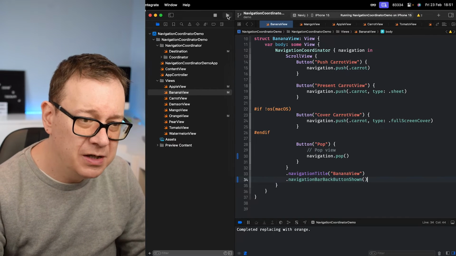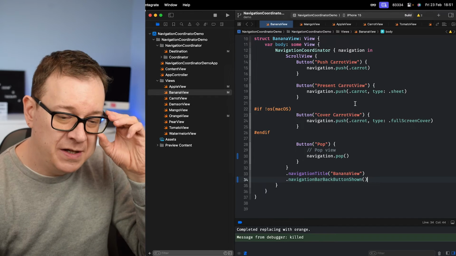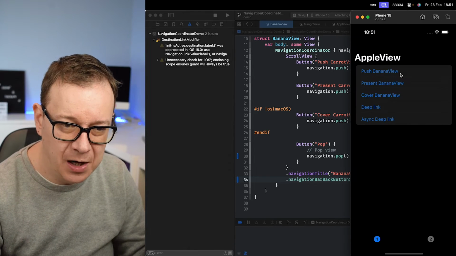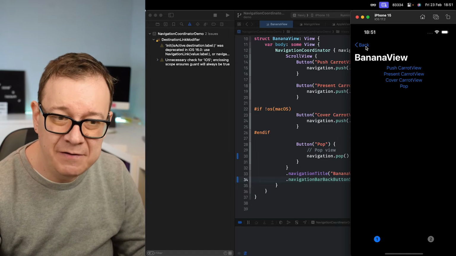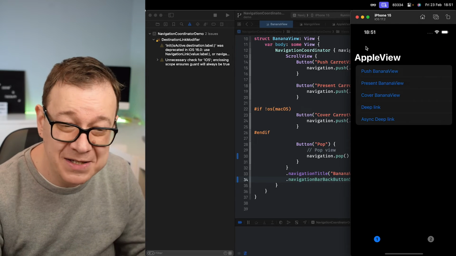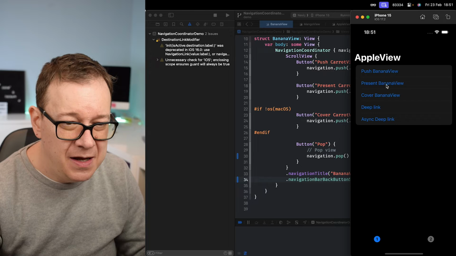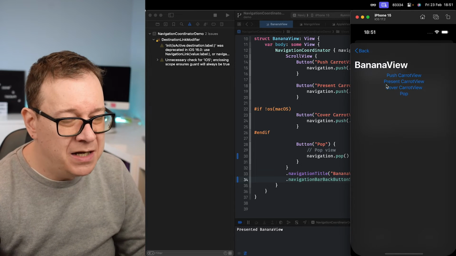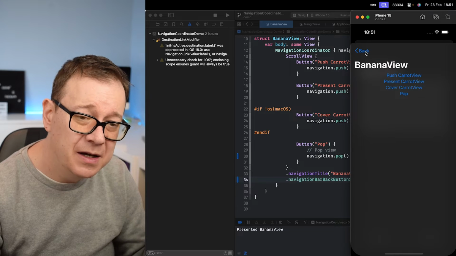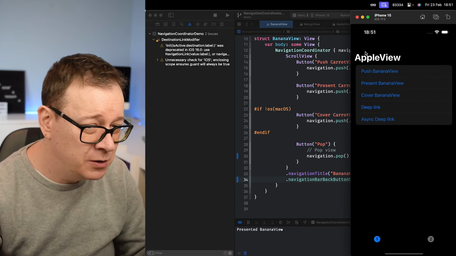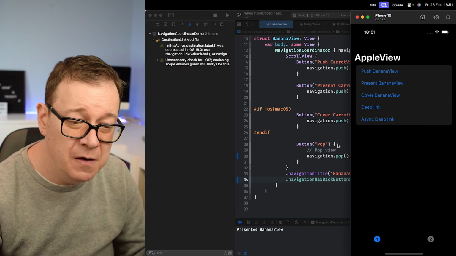Okay, let's build and run, and let's see how this banana view looks right now. So I'm going to push the banana view right now. As you can see, we have this back button. It's really, really nice, really amazing. Now, if I present the banana view, the back button with the chevron left will be there also. It's going to pop the view.